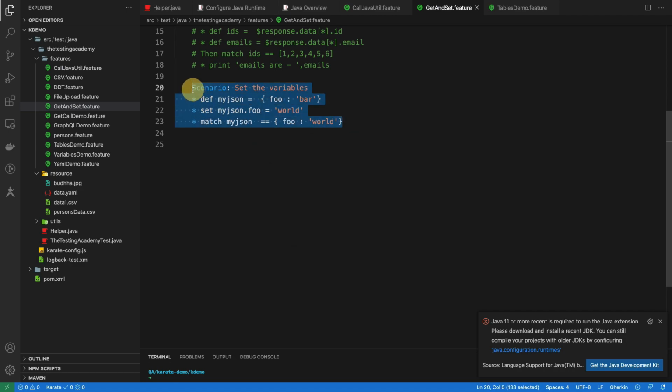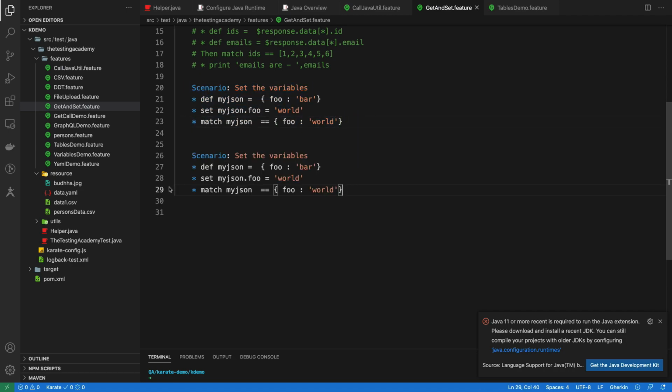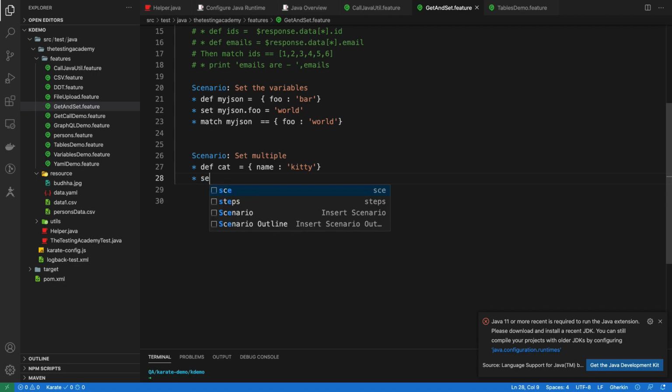Now one of the interesting things is that with set you can set multiple values also. This is important, and how you can do it is very simple. Suppose I define a cat. This is a cat, and the cat name is, suppose, kitty. Now what I can do is set the cat name.